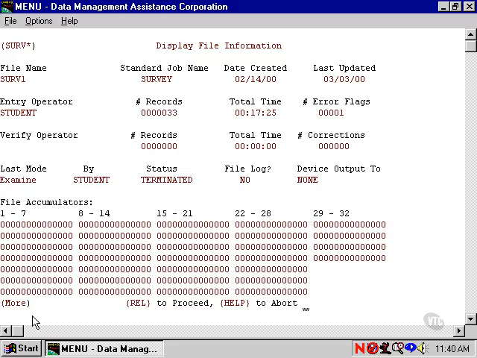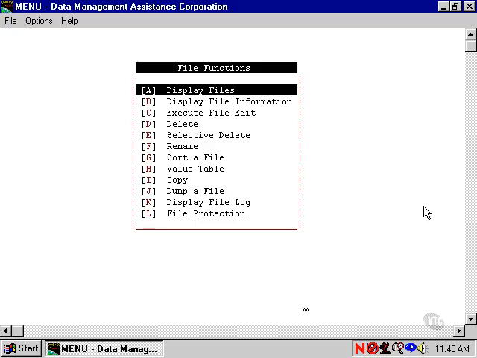We see this more in the lower left-hand corner. That tells us there is still more information to come. And as we press the release to proceed, we keep getting a different file. When we're on the last file, we see this word total of 7 files, and that lets us know that this is the last file that we displayed.